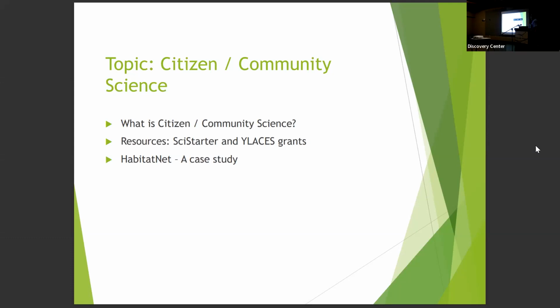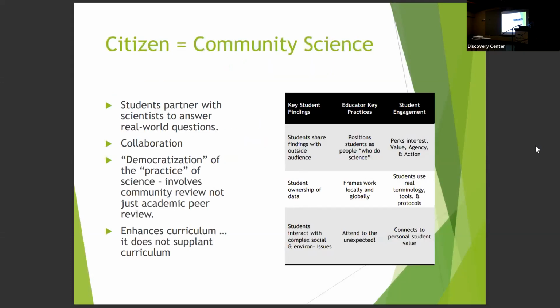I'm not going to read through all of this, but what I get excited about is that it gets students to partner with scientists, think big, gives them a chance to use their innate curiosity and to get out there. It's collaboration. I did mention it's kind of the democratization of the practice of science. Science sometimes can be seen as a black box: what do these guys do? Well, this gets everybody involved as scientists.